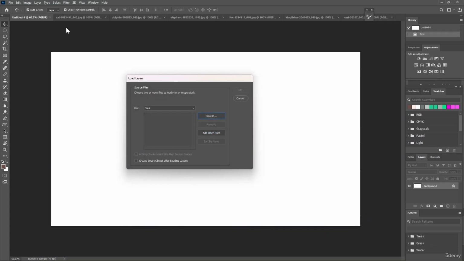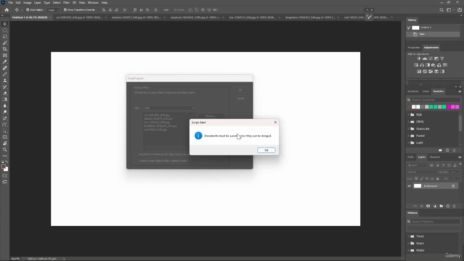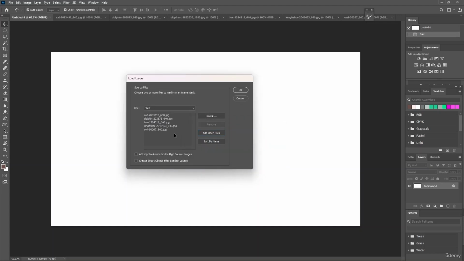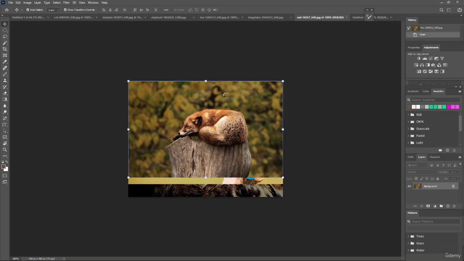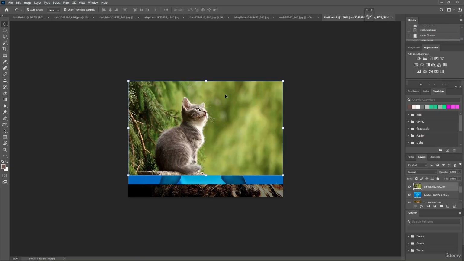But I will also need to use Add Open Files. This means whichever pictures you have open as documents, it will help you select them from here. The files must be saved before they can be merged. So you have pictures like the cat, dolphins, elephants, fox, fish and more. Okay, now you can see it comes up with multiple images in a single document, and you can easily use the layers here.